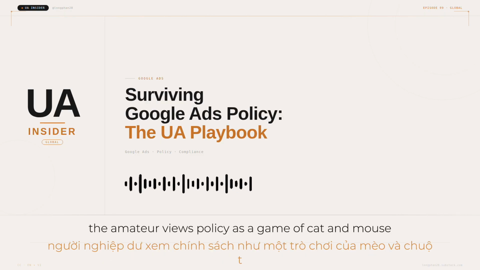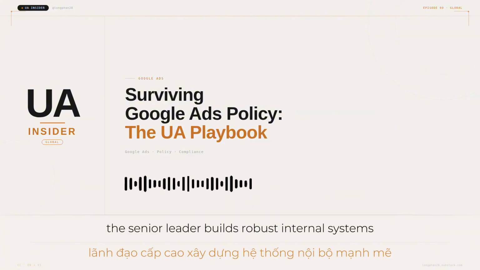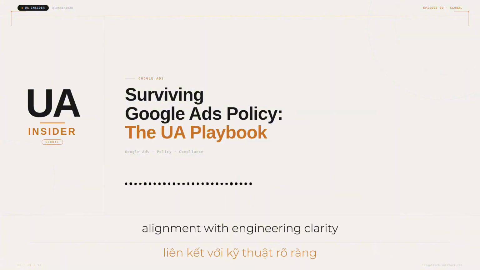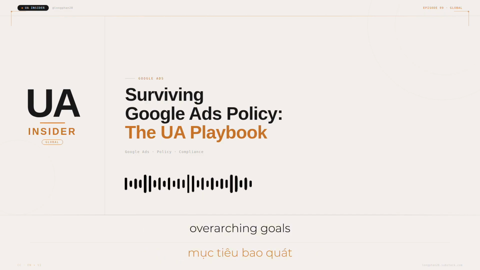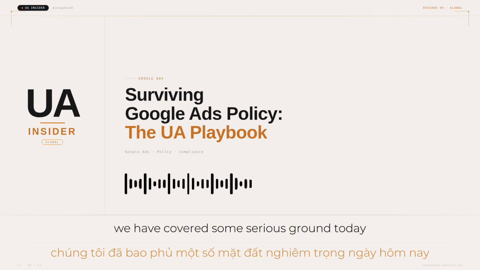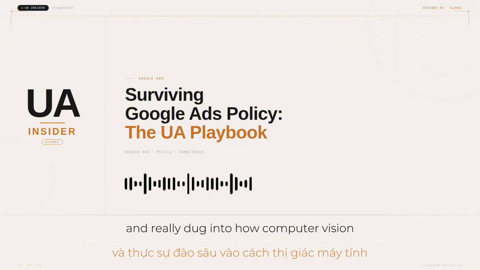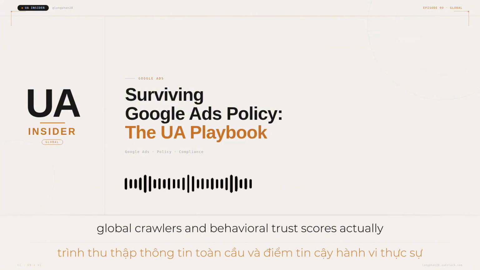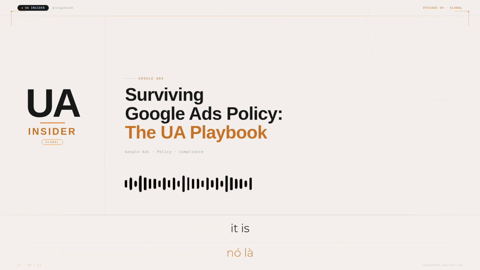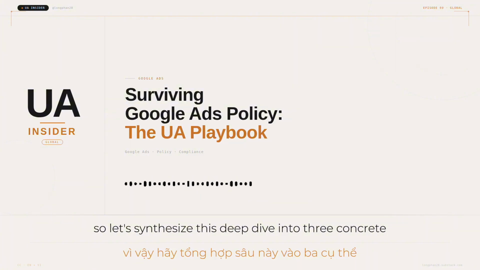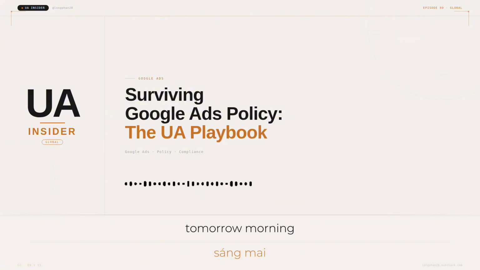Perfectly said. The amateur views policy as a game of cat and mouse with the bot. The senior leader builds robust internal systems, alignment with engineering, clarity with the branding team that naturally align with the platform's overarching goals. We have covered some serious ground today. I mean, we moved past the dry legalese and really dug into how computer vision, global crawlers, and behavioral trust scores actually police your ad accounts. It's a complex machine. It is. So let's synthesize this deep dive into 3 concrete, actionable rules for you to take back to your growth team tomorrow morning. What's number 1?